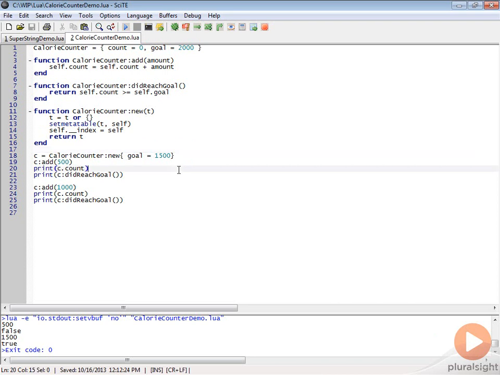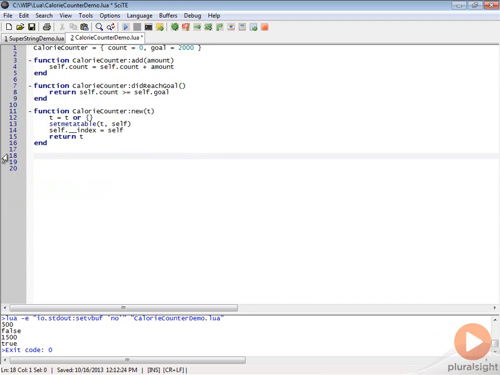In fact, we can create an object and then use that object as a prototype for creating new objects. That's how prototypical inheritance works. So let's take a look at an example here. What we're going to do is create a health monitor.